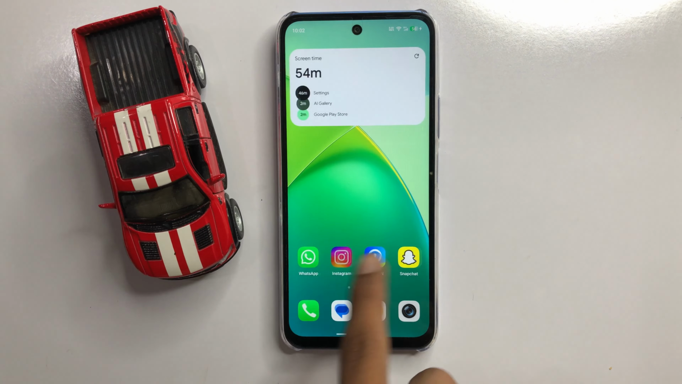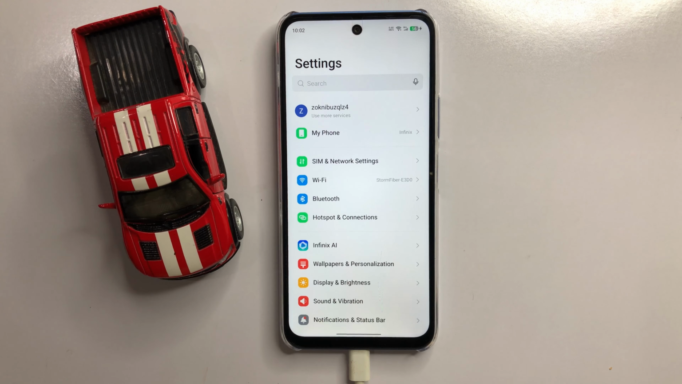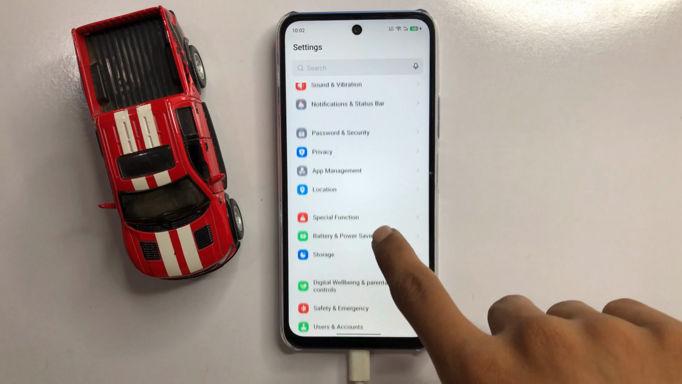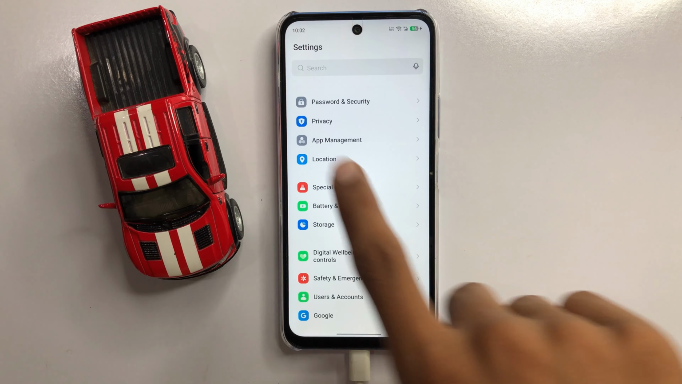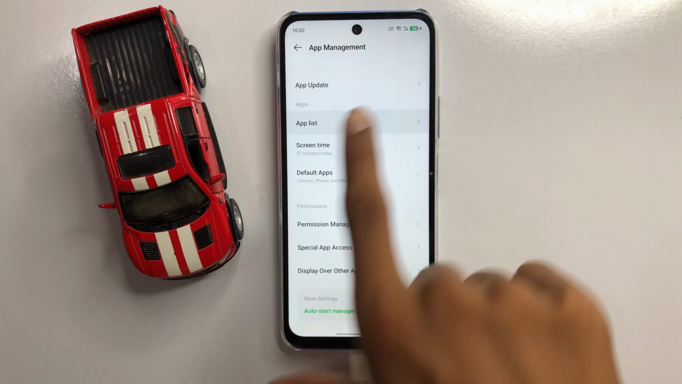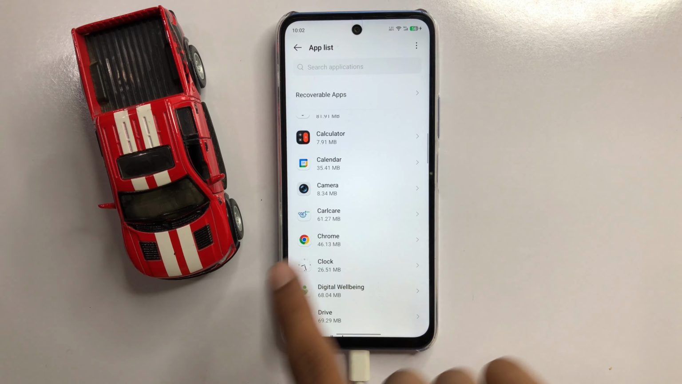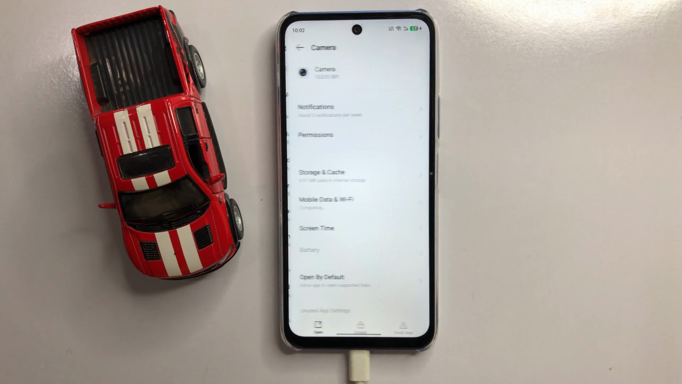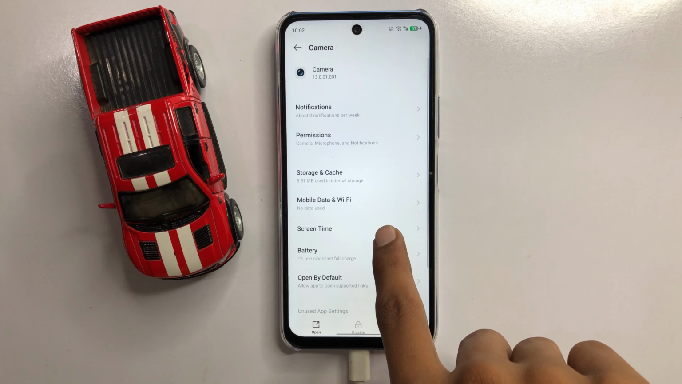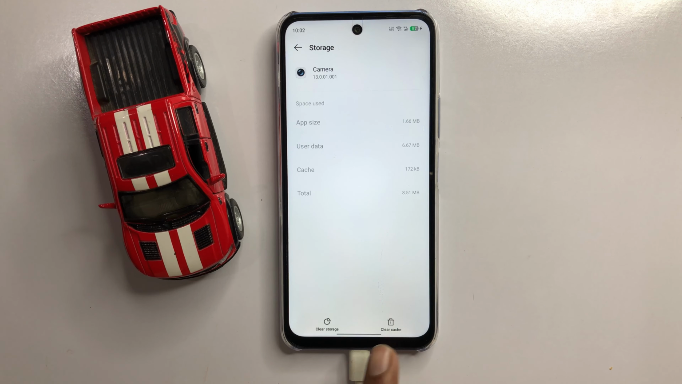First of all, open settings. In settings, scroll down and here you can see the option app management. Now click on it and then click on app list. Now scroll down and here you can see the option camera. Now click on camera and then click on storage and cache. Now here you can clear the cache memory of camera.